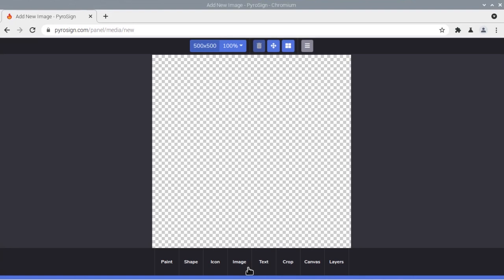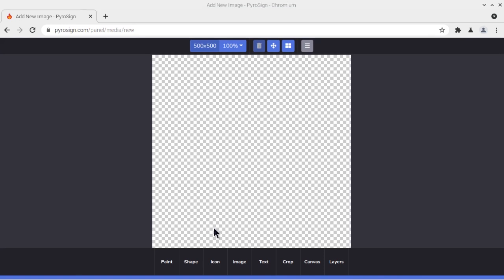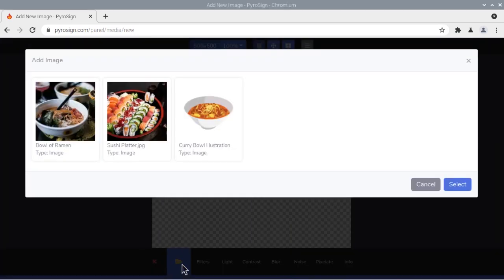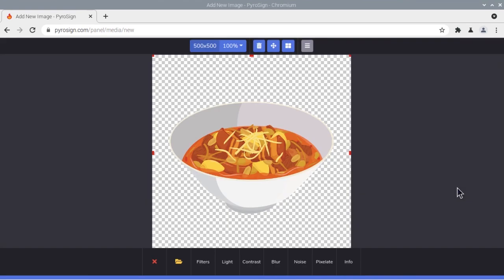Let's edit a previous image we've uploaded to our media library and save it so we can show you how project files work. We'll begin by adding the image we intend to edit on the canvas. We do this by clicking the Image drawer and then clicking on the folder icon and by selecting Curry Bowl Illustration. After clicking Select, you'll see the illustration on the canvas.